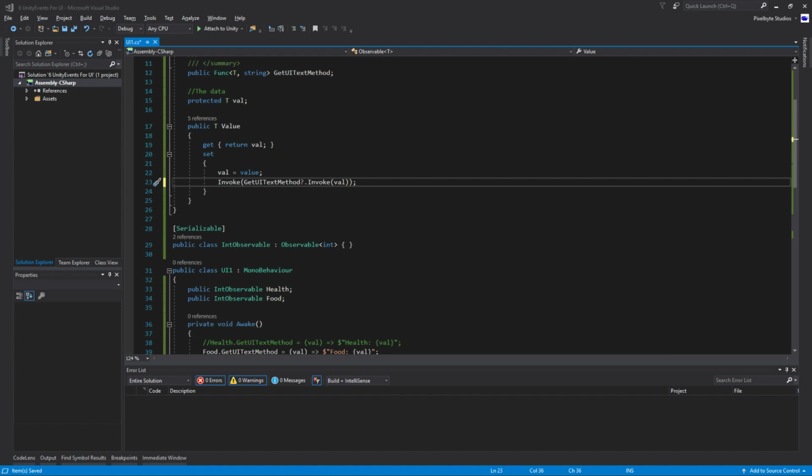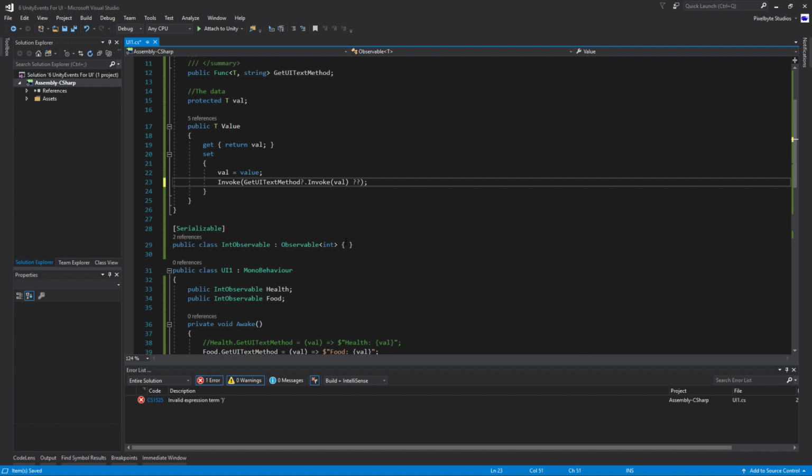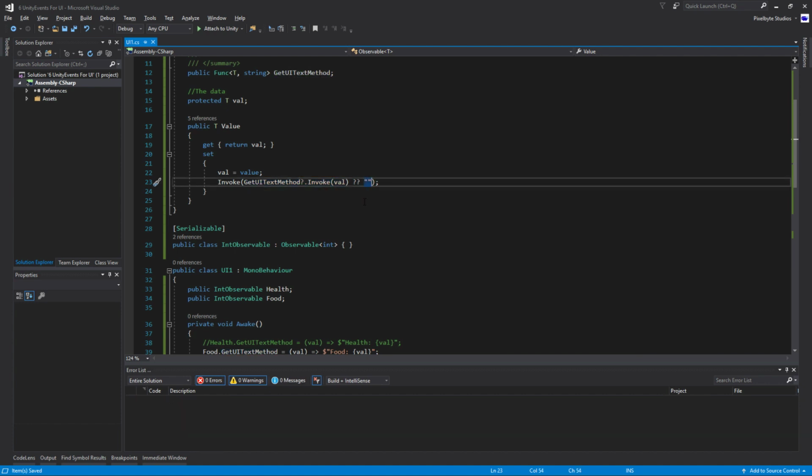So what we can do is use a null conditional operator, and that's new in C# 6. It basically says question mark dot: if this object is not null, then call this on it. And then we can use another really cool operator called a null coalescing operator. It's a double question mark, and it says, if this whole thing ends up being null, then let's return something else. What we'll return will be just an empty string. So let's see if that works.